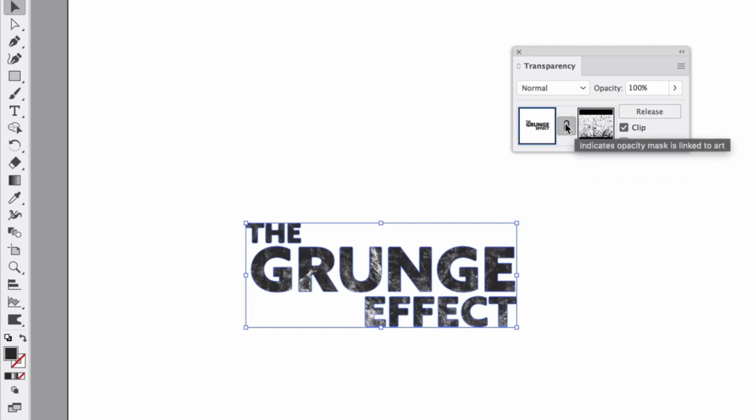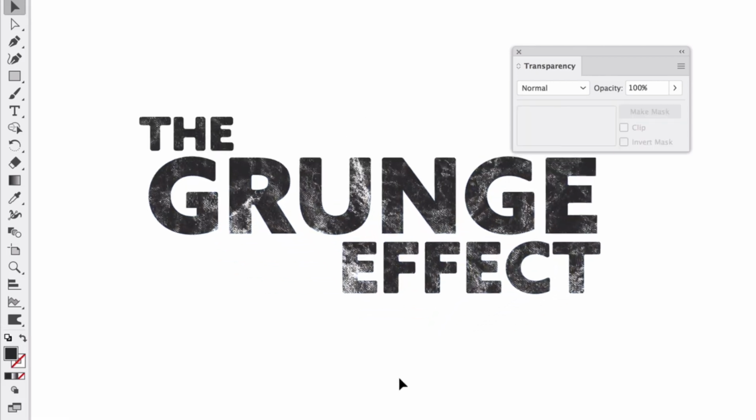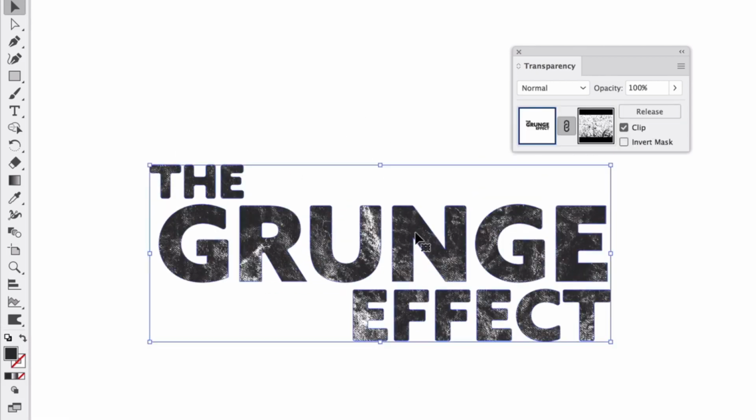So this is our layer mask. Right now it's linked right here to our grunge effect typography. So you can see how it kind of overlaid that particular texture over top of the text. There's also a really neat option here if you want to go for a really destroyed look. You can go ahead and invert the mask, and anything that's black is going to be white, and everything that's white is going to be black. So it's going to really reverse the texture here.